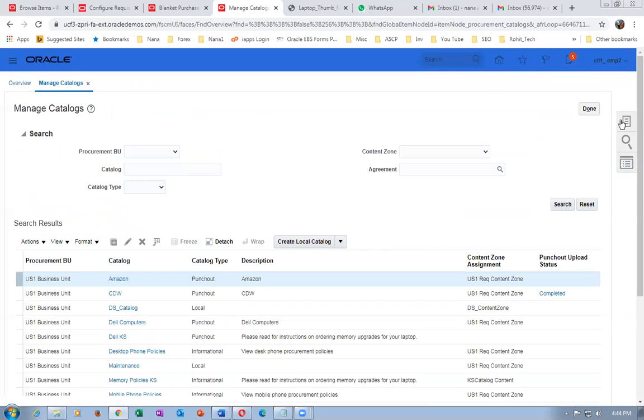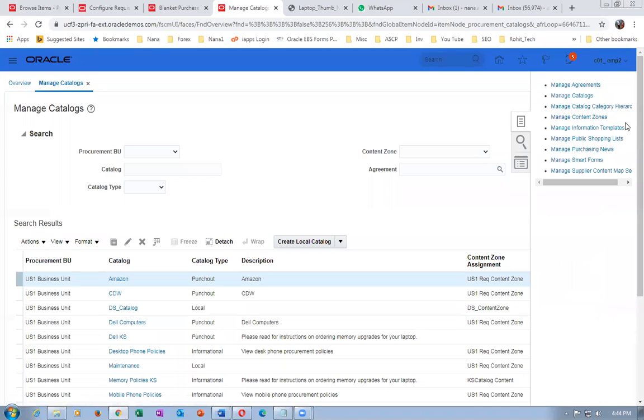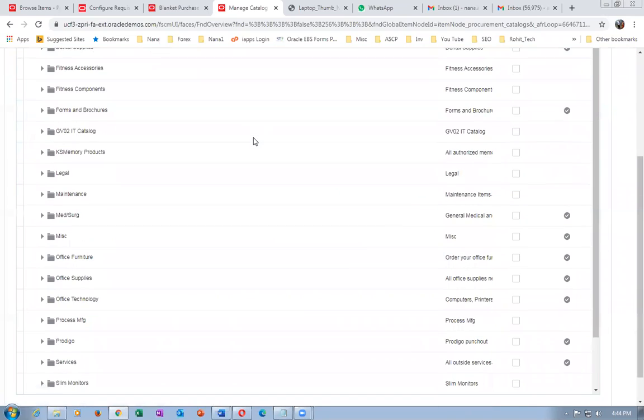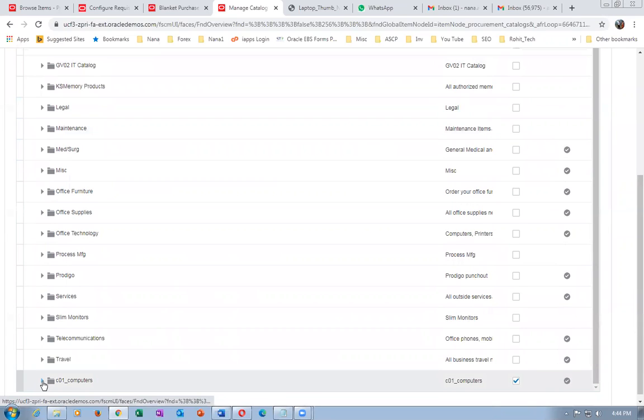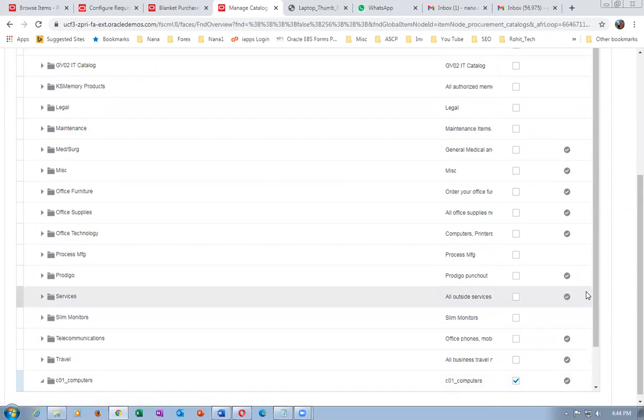And then afterwards, I went to the catalog category hierarchy, which I created in a different fashion altogether. This time I made C1 computers the main one. So open it up.